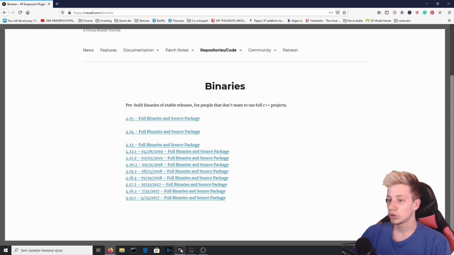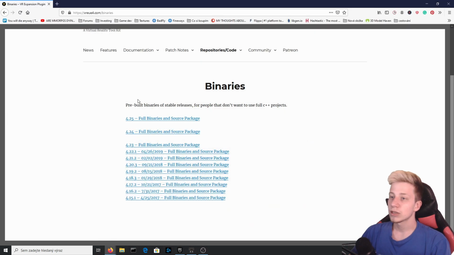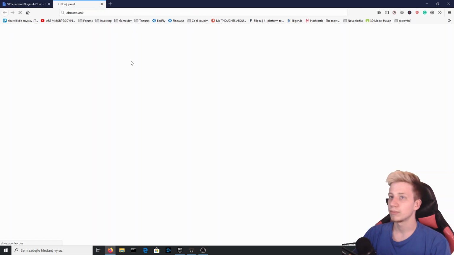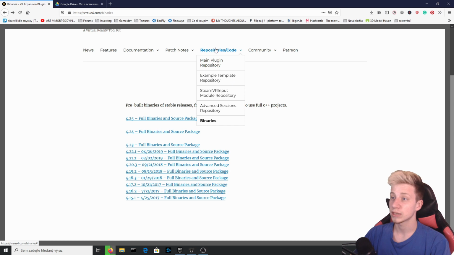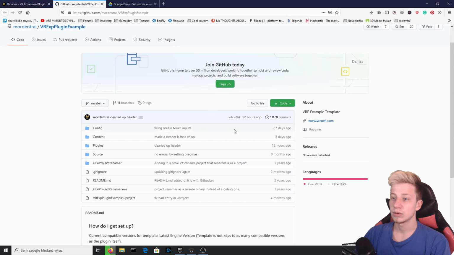If you are not sure, you can just click on your Epic Launcher and notice your version here. So let's download this 4.25 and it will just get you to Google Drive. You can download it. And if you have it, I would also recommend you to download the template project. You click back here and go to the example template repository. From here you can download the whole project with a lot of stuff.